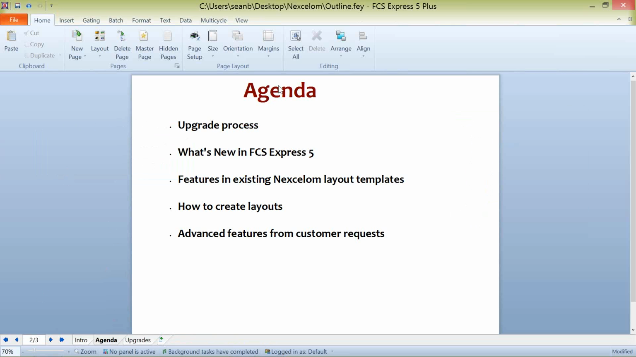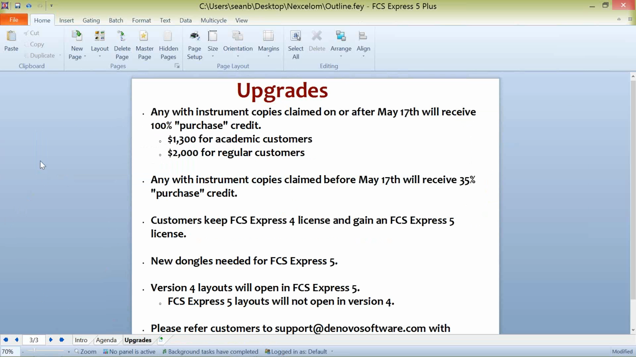So the upgrade process is the first thing I wanted to talk about, and I'm going to bring up our little upgrades page here. What will probably happen, we've sent out emails to any of the Nexcelom customers who have claimed their copies of FCS Express, and we've given them this information about what it will cost for them to upgrade to version 5. FCS Express 5 is not a free intra-version update, so there is a cost associated with it.